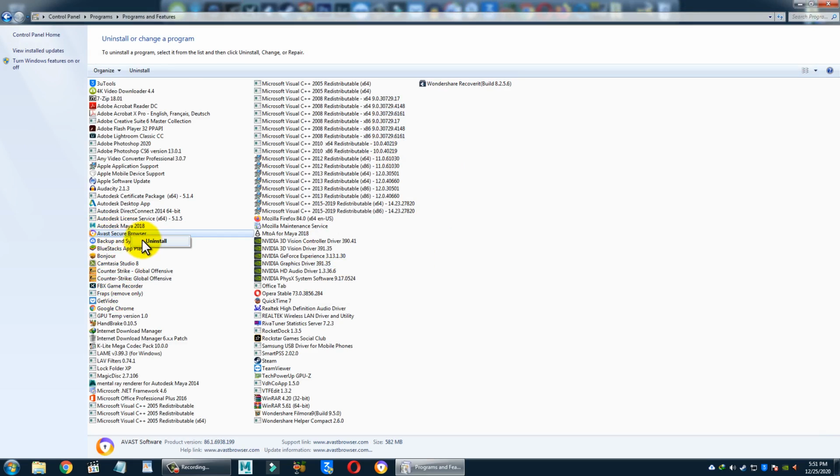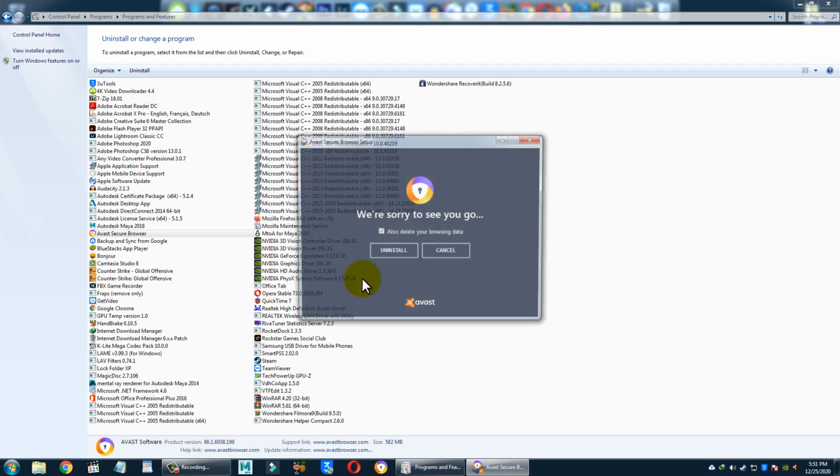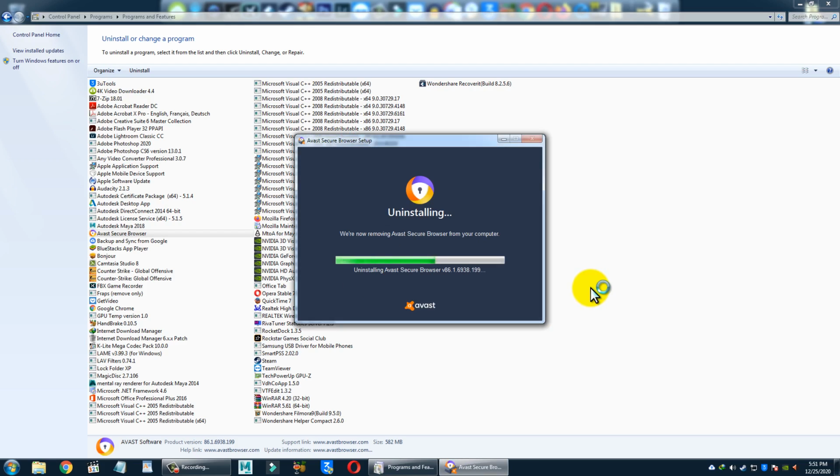Just right click on it and click on Uninstall. It will take a few seconds and it will delete. Also delete your browser data. Yes, uninstall. It will take only a few seconds and after that it will be gone. As you guys can see, uninstall complete.